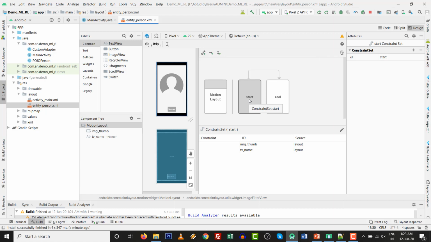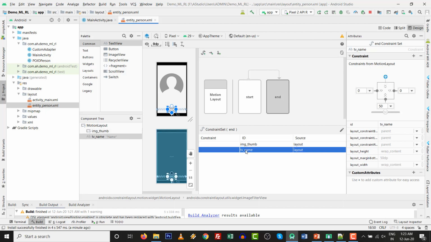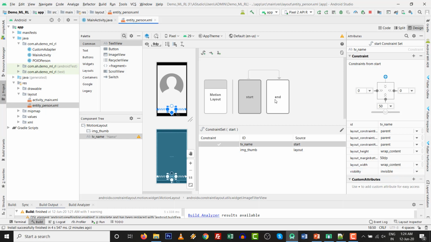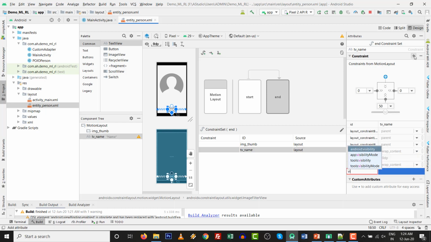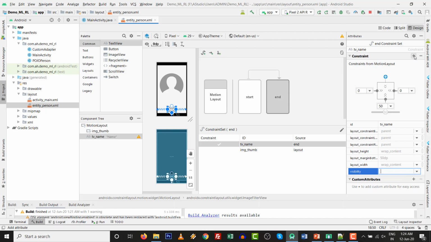Then see this one on the start, and this one is on the end. So on the start I want this to be invisible first. So I set visibility and set invisible, and at the end I want it in the visible mode. So this one visibility and visible. Okay, the first setting is over. So visibility and invisible mode for TV name. See this one in the start, there is no image TV name, and after that it will be visible.